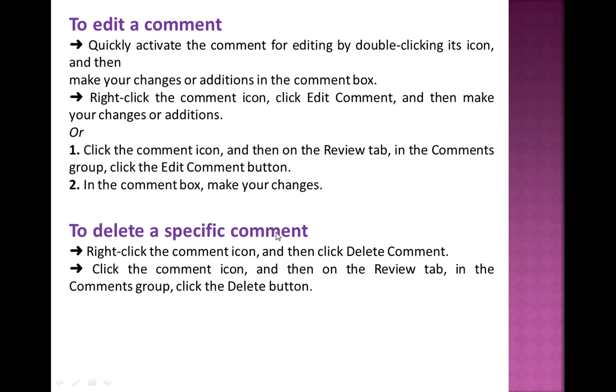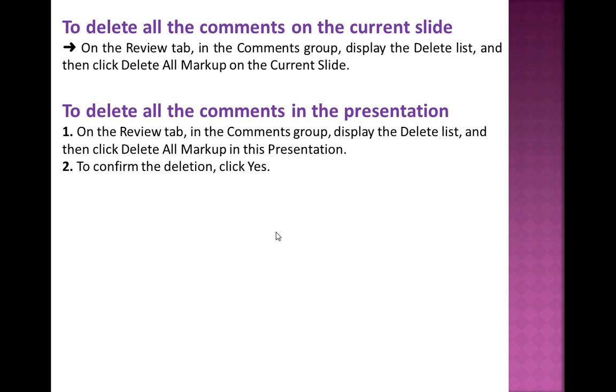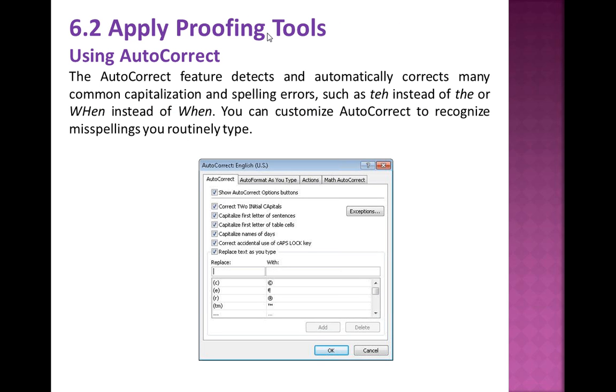So these are the topics which I have covered in the comments, so that we can apply and manage the comments in the presentation. Then how to delete all the comments on the current slide only. Then we have also studied how to delete all the comments in the presentation, means deleting all the comments from all the slides in the presentation.